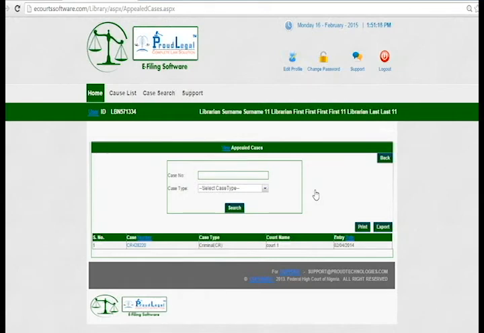So for this you can give the case number in the given text box and click on the search button. You will get the particular case. But if you don't have the case number, you can easily select the case type, whether it is a civil case, criminal case, or anything else. So you will get all the cases of that type. Alright, so this is the little searching parameter here.